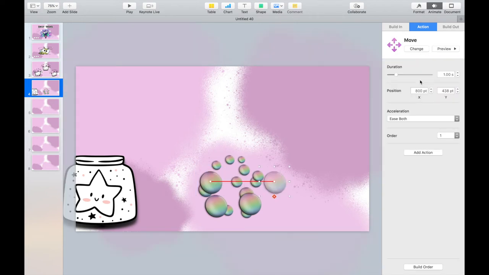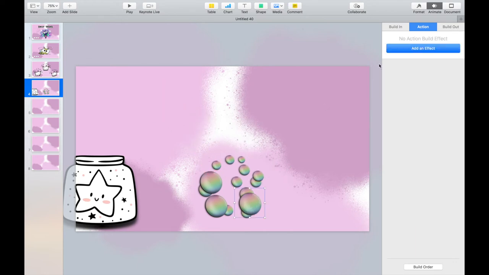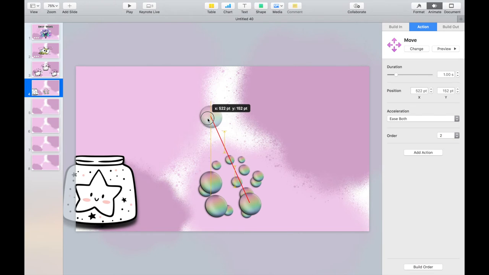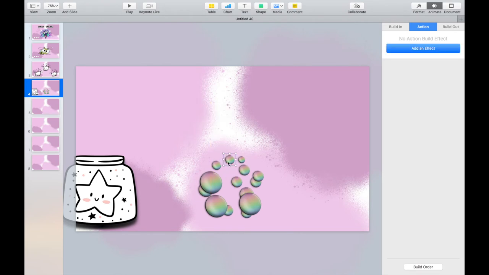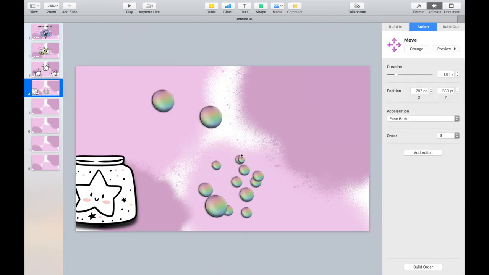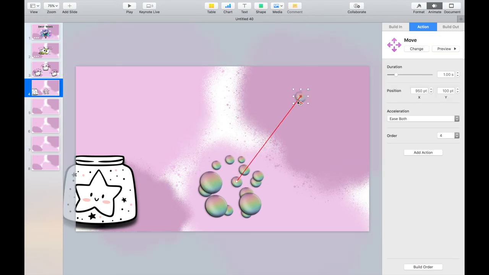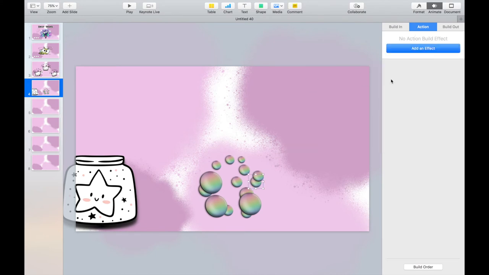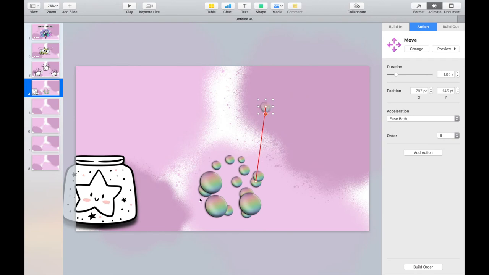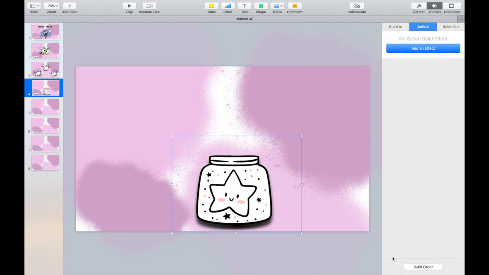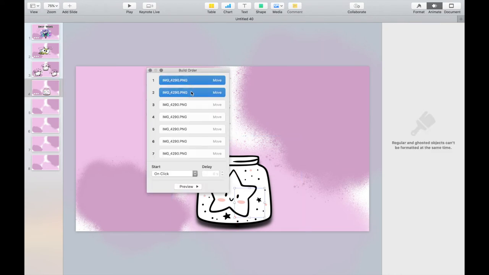This red line indicates the direction of movement. You will also see a transparent image. This is showing you where your image will be at the end of the animation. Do this to all your marble images. Click on Build Order and arrange the order of the animation.